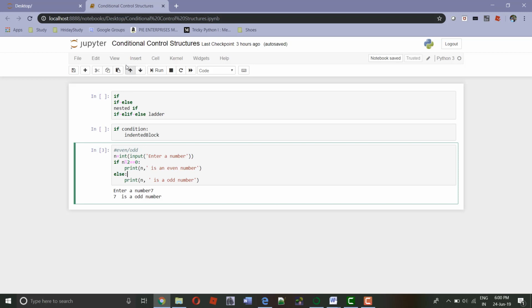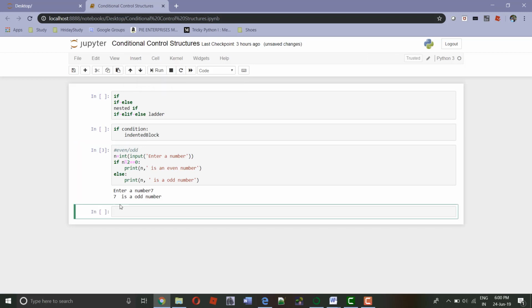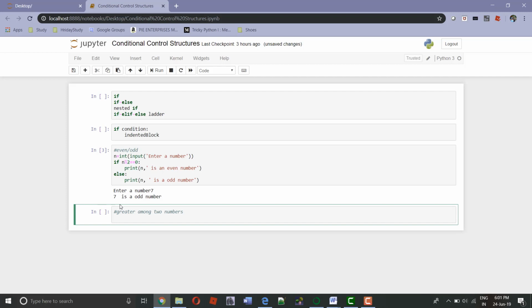So let's insert a new cell. Now in this example, we will read two numbers from the user and we will display which one is the greater among the two. So we will give the comment here, greater among two numbers. Okay, so we have to read two numbers from the user first.